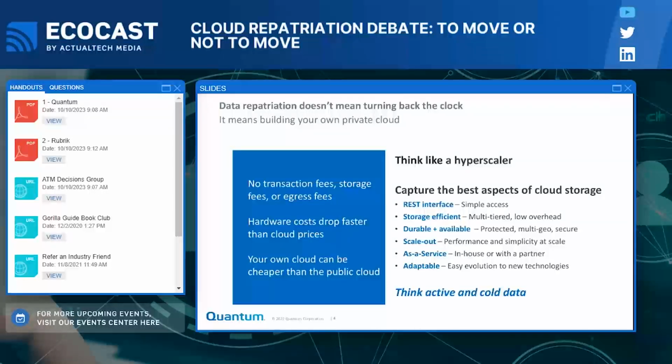So my message is really that data repatriation doesn't mean turning back the clock. It means building your own private cloud. And so when you're thinking about that, one of the benefits that you get, of course, is no transaction fees or storage fees or egress fees.